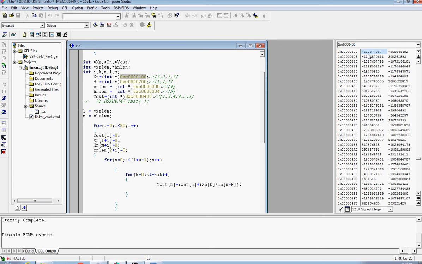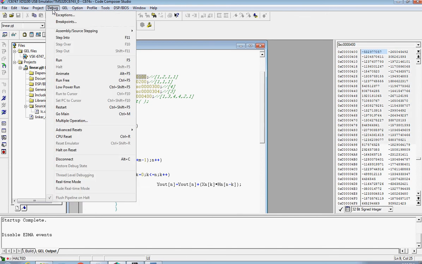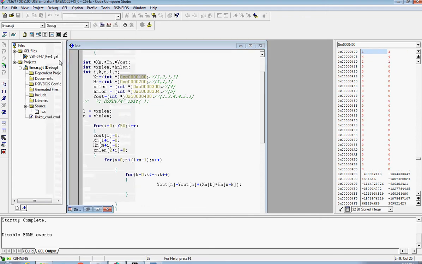Then afterwards you have to execute the program. For that you have to go to debug under the toolbar, then click run. So the program will be executed. The convolved output is nothing but 1 3 4 4 2 1. So the convolved output is 1 3 4 4 2 1. The convolved output will be obtained.